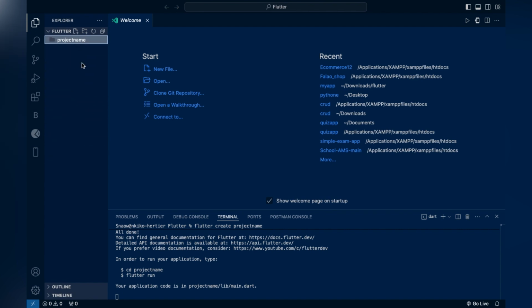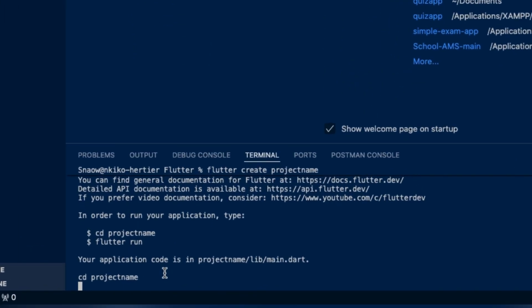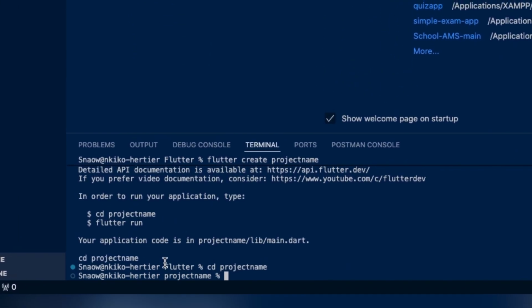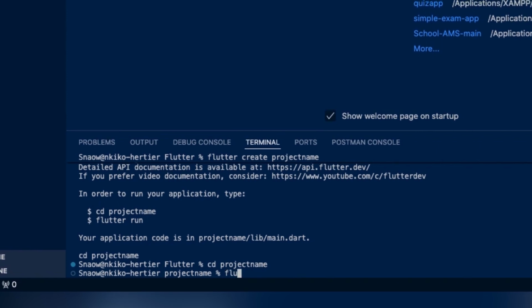The next thing they are telling us is that in order to run your application, I should type cd project_name. So let me do that right now. cd project_name, and I press enter. After pressing enter, I should run flutter run.